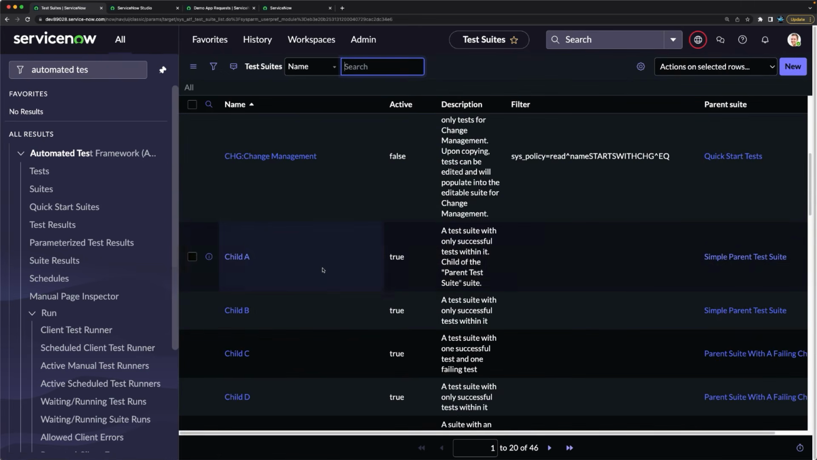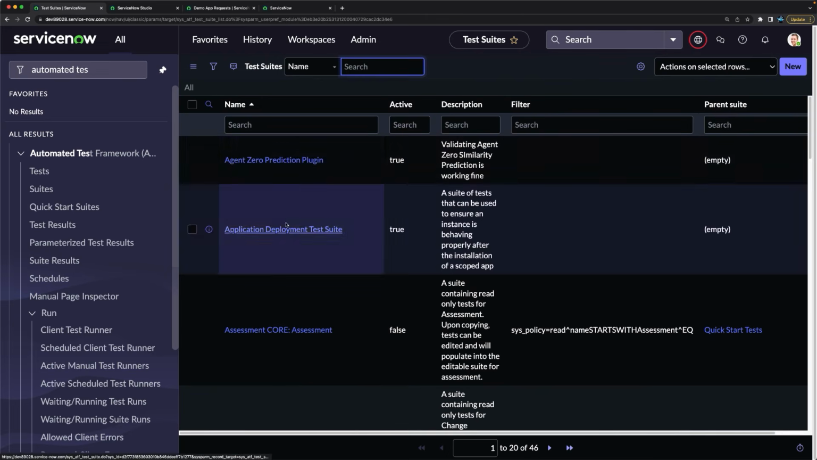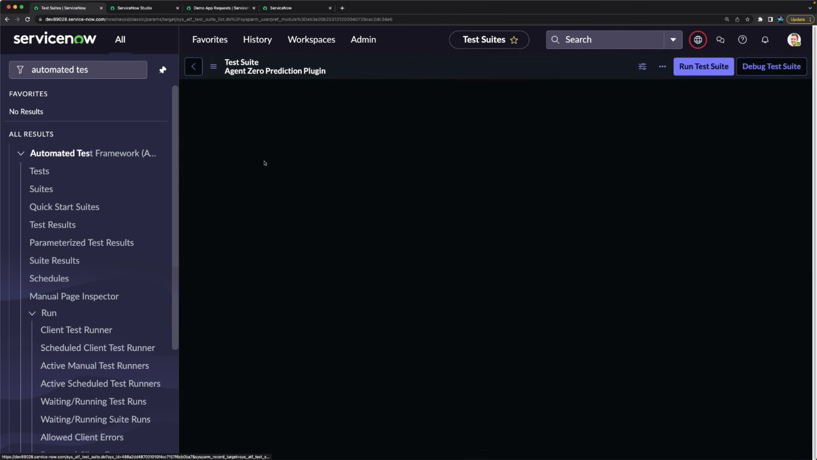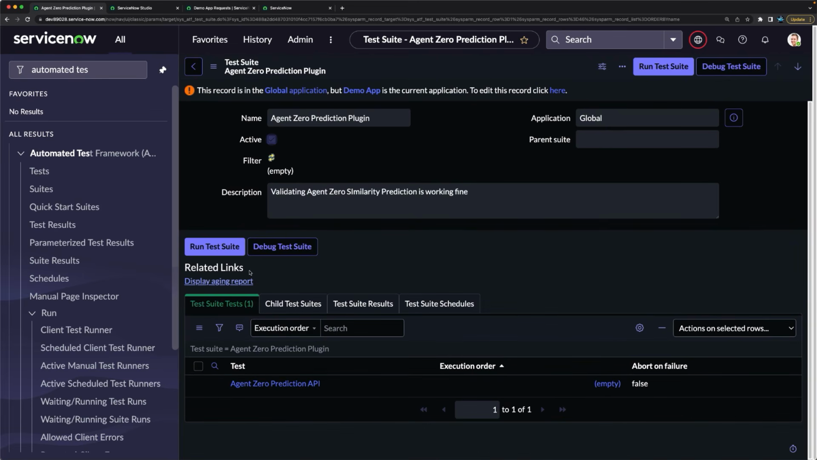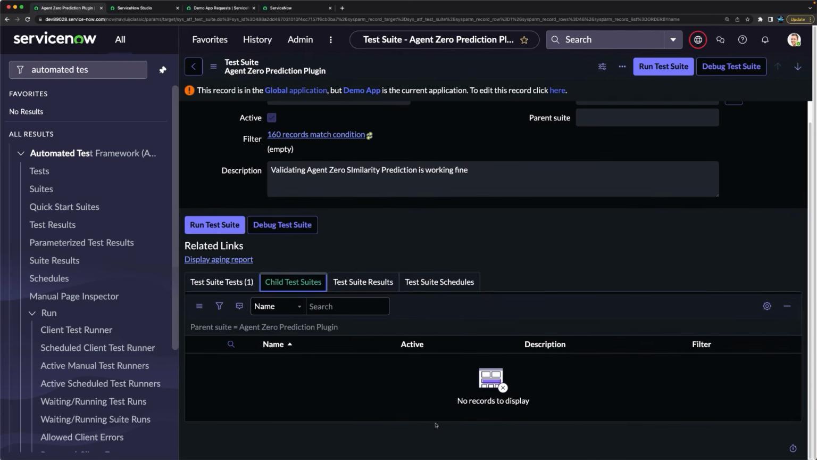And if I show you what exactly this test suite is, let's see this one. Agent 0 plugin, and it should have some tests. See, now this parent test suite has this test. A test suite can also have child test suites. See here. You can also have test suite results. You have test results. You can also have test suite results. And then you also have test suite schedules, that is when exactly this test will be running. So that we will learn a little bit later.